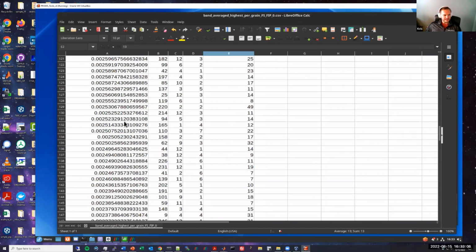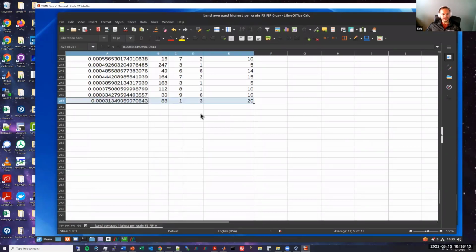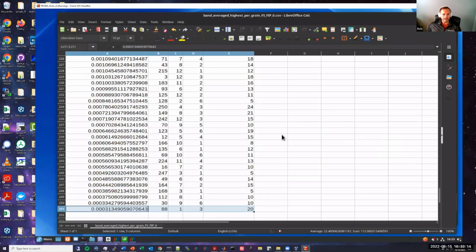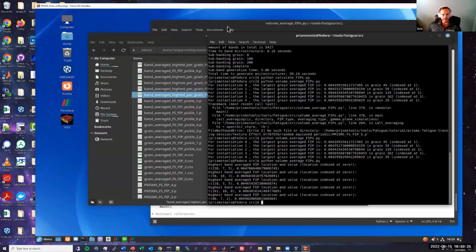And the number of rows here is going to be one for every grain. So once again, we have 250. And this is your band average FIPs. So let's close out of this. And now we're going to the last type of averaging, which is the subband.